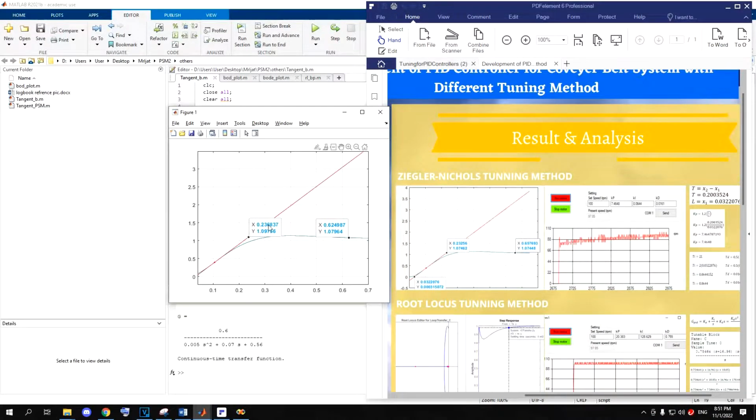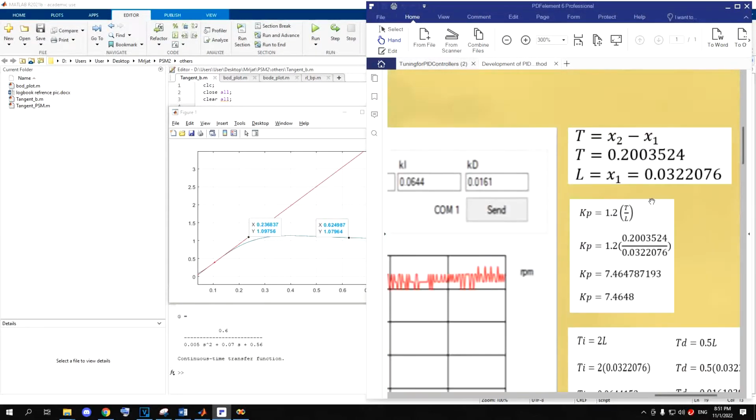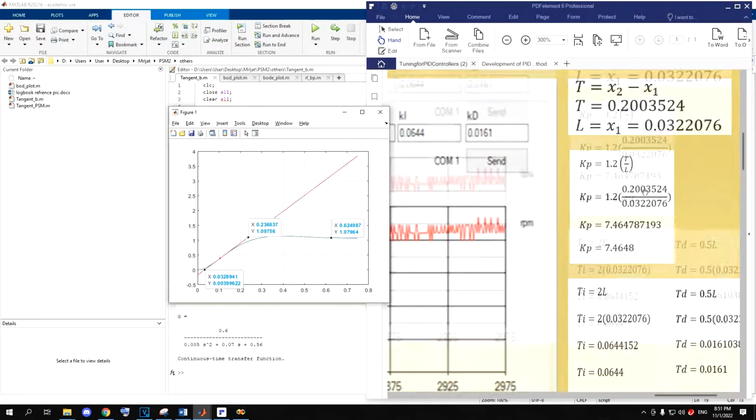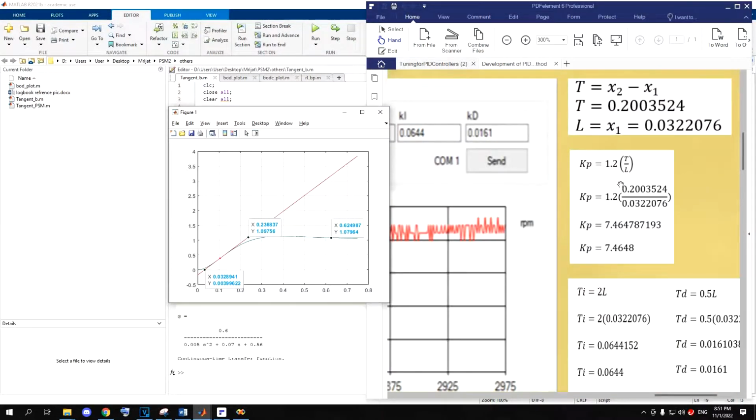0.268, 0.2625. It is quite the same value, so I will explain my formula. To find the value of L, we subtract x1 from x2: x2 minus x1 equals L. Then we need to get the values of KP, KI, and KD with this formula.